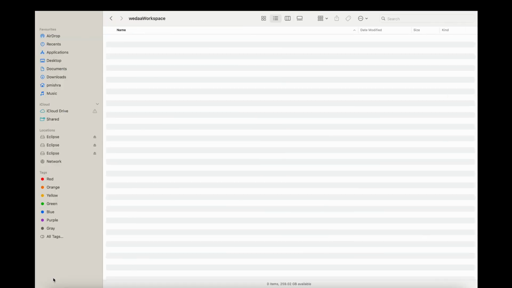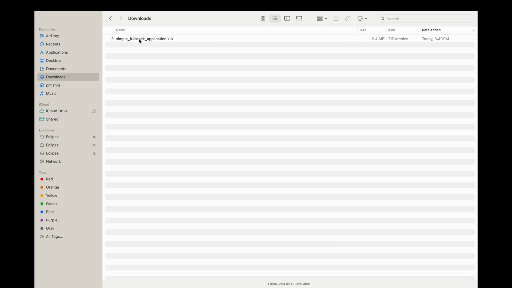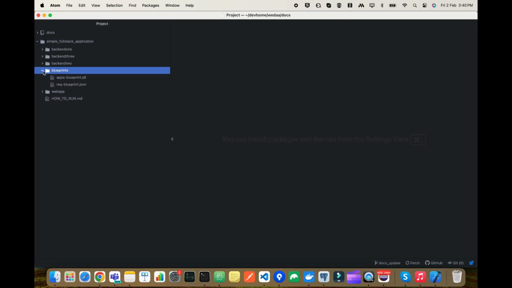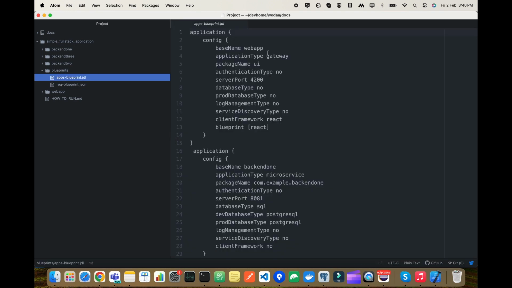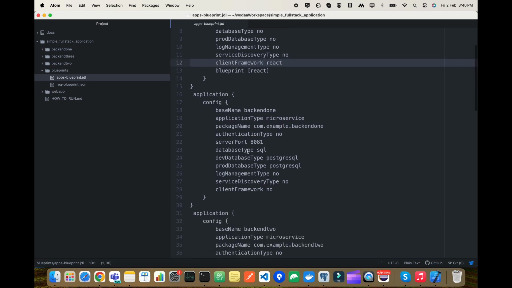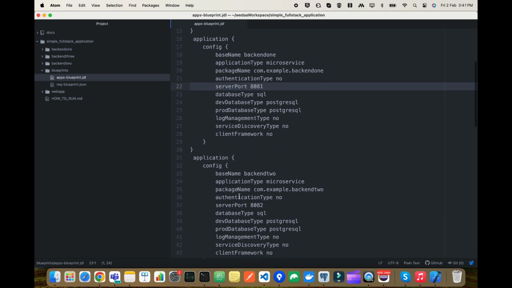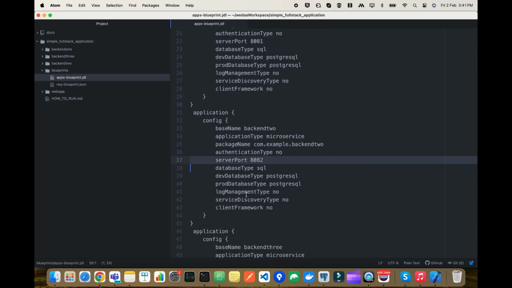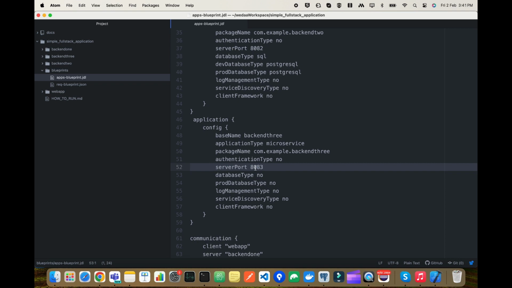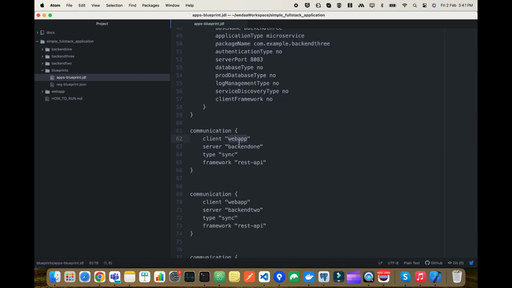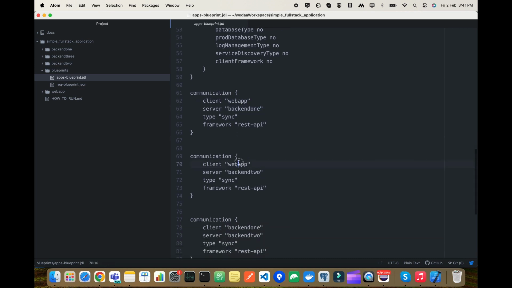Let's unzip and add the project to an editor of choice. Architecture components communication and configurations can be validated with the apps-blueprints.jdl file generated in the Blueprints folder of the application. The web app will be accessible on port 4200, backend 1 on port 8081, backend 2 on port 8082, and backend 3 on port 8083. We can verify the communications established among various components of the application in the communication section of the apps-blueprints.jdl file.